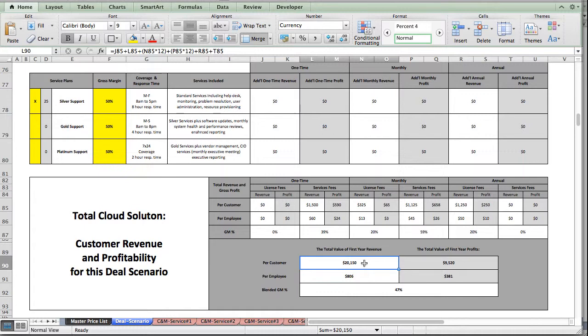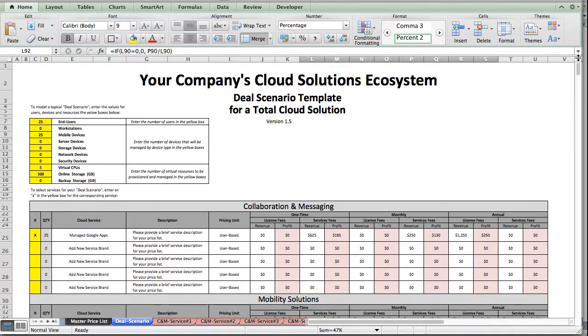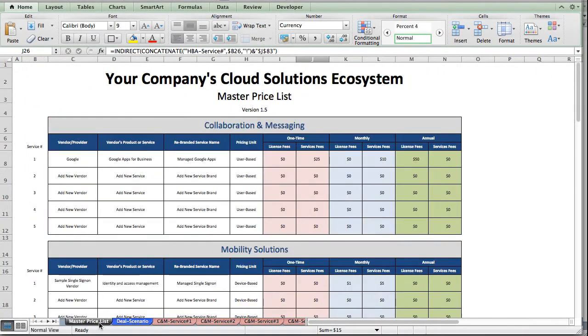And I've taken my 20% revenue share from Google Apps licensing, and I've blended that up to 47% gross margin for the entire deal. So that's a little bit about how the service pricing blueprint works. It's designed to help you define your pricing, understand your margin impact, and see them in action in a real deal scenario so that you can be ready to quote and deliver services that are profitable in your cloud solutions business.